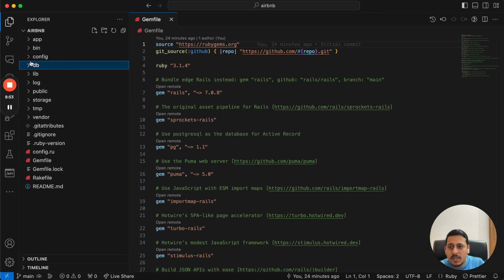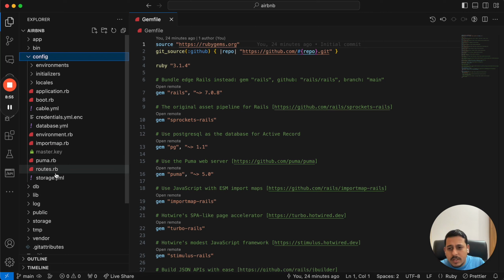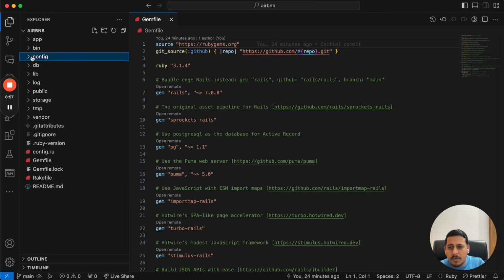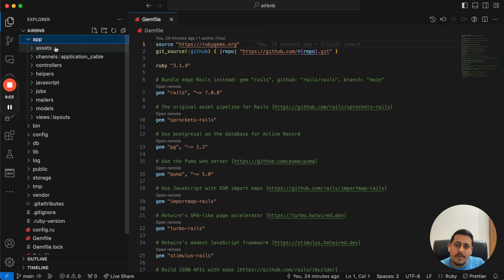Database, we will definitely be using. Config, routes, and all those things we'll be using. It's super important for us. Bin, we'll be using in terminal, but we won't be making any change to bin. And app folder we will be using, except channels. Jobs, mailers we might use. I'm not fully sure yet. We'll see that. But I don't think channels and jobs will be needed here.